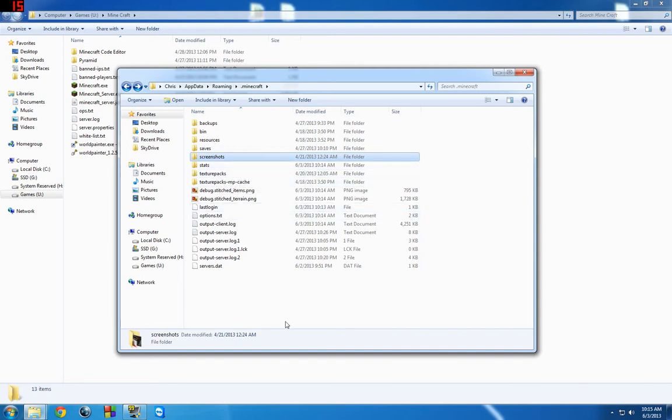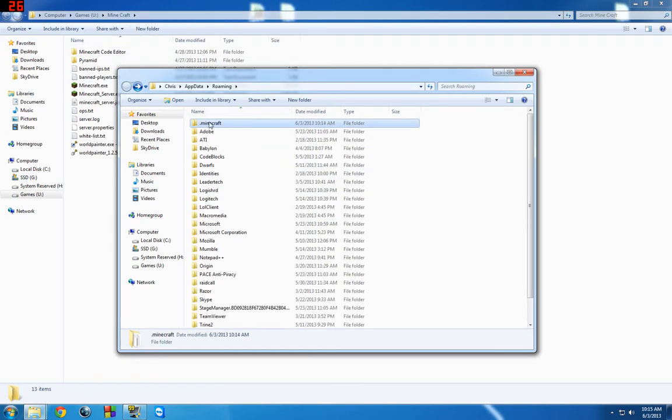And so that's what you want to make sure to make a backup of. And then after you copy those somewhere else, just delete this Minecraft folder.